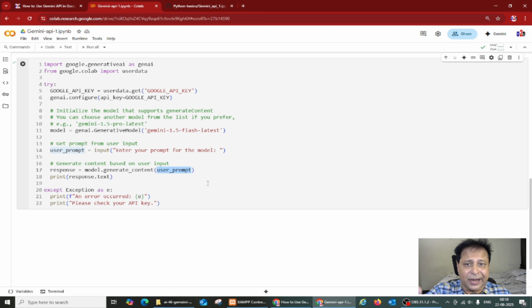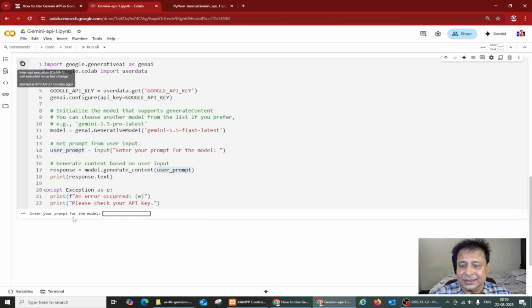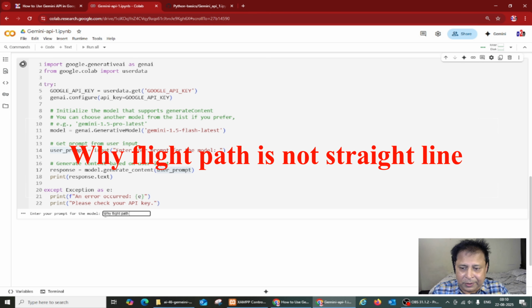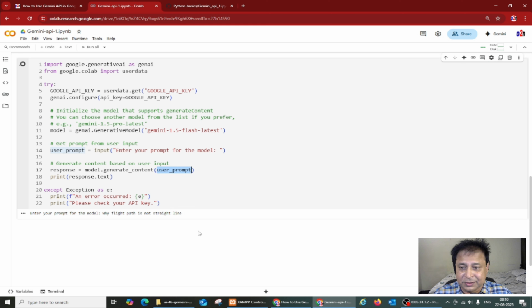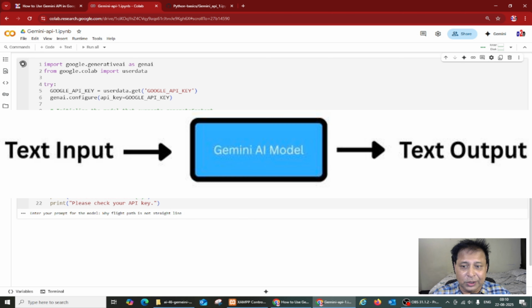There I had written write a poem. Here I am telling it to use a prompt, that whatever the user has written, that I am taking. So I can type anything and run this script, and it will go to Gemini and return me the answer. Here is the prompt. I am just writing: why flight path is not straight line. Or you can write anything, whatever you want. So now that input has gone to the Gemini.